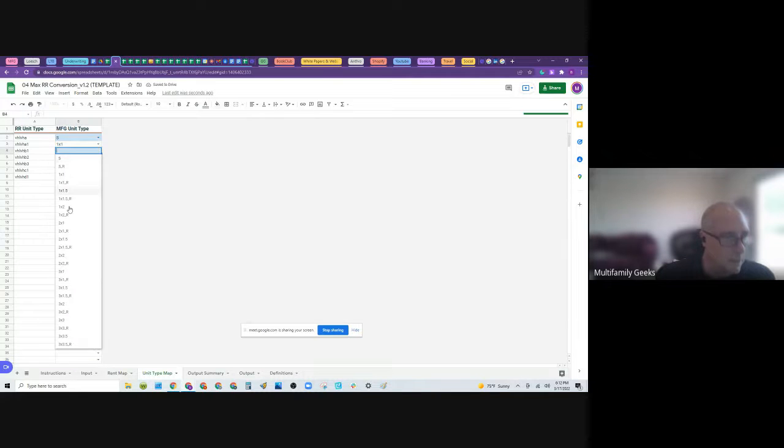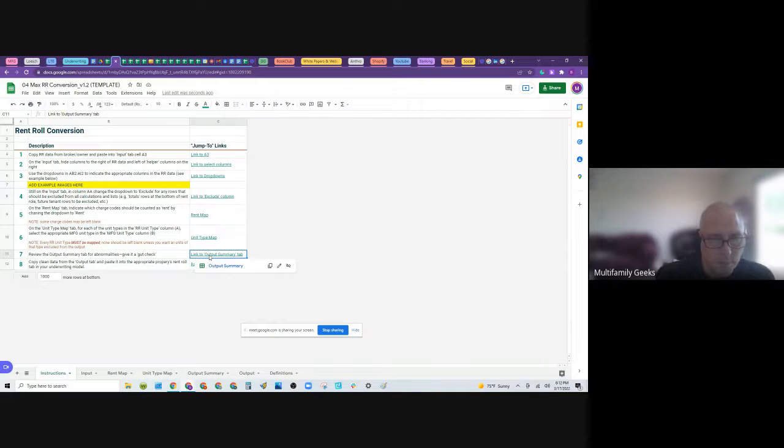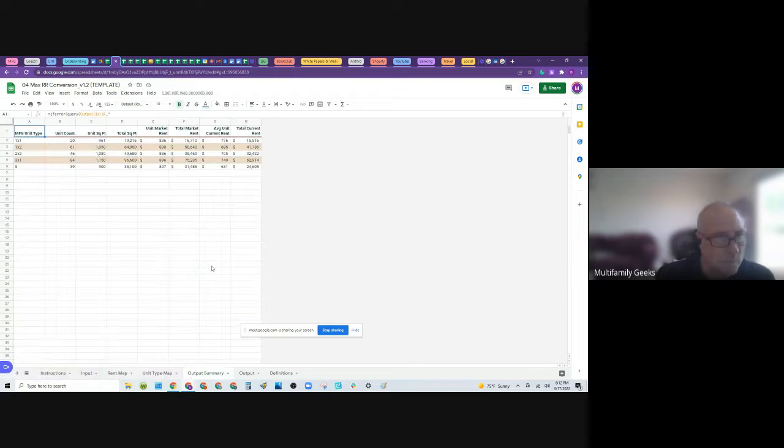Let's say I knew, and let's say that this was 1, 1, 1, 2, 2, 2. This looks like a 3, 1. I don't know what this is, a 1, 1 something, maybe 1, 1 renovated or something, right? So now when I go back to instructions, and then I go to the output summary, here's what it does for me.